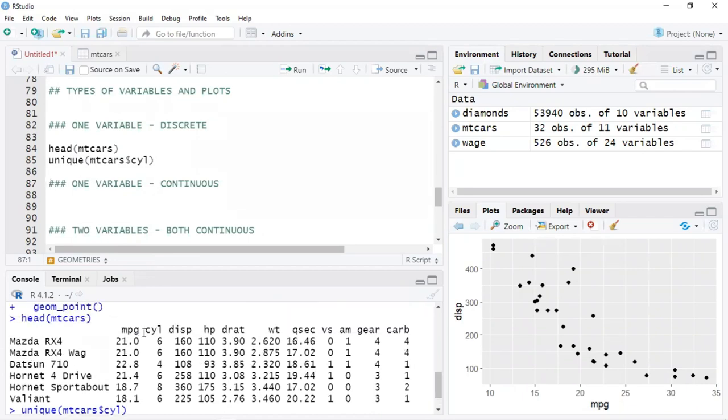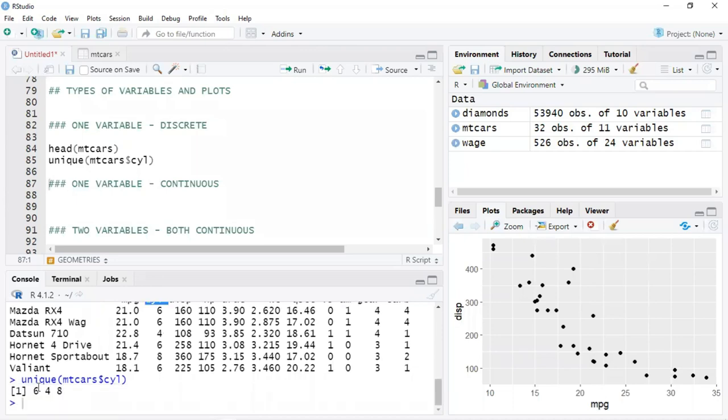cyl means the number of cylinders of the car, according to the description. So at the end of the day, it means that we only have cars with 6 cylinders, cars with 4 cylinders, and cars with 8 cylinders. So this is what we call discrete. Although it has not been given a name or a label, it is still categorical in nature and has a finite count, so it's discrete.